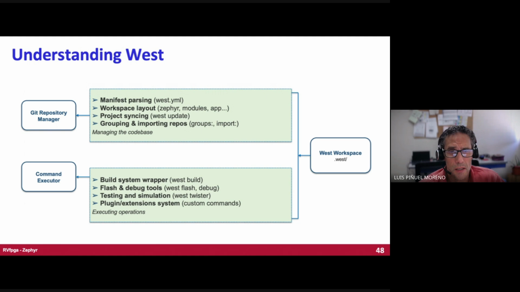This slide introduces WEST, which plays two important roles throughout the labs. First, WEST is a repository manager. It uses the WEST YAML manifest to define which repositories make up the workspace and synchronize them. In our case, that manifest is provided by the VirWolf project. Running WEST update automatically downloads Zephyr, its modules, and all the required dependencies, creating a complete and consistent workspace.